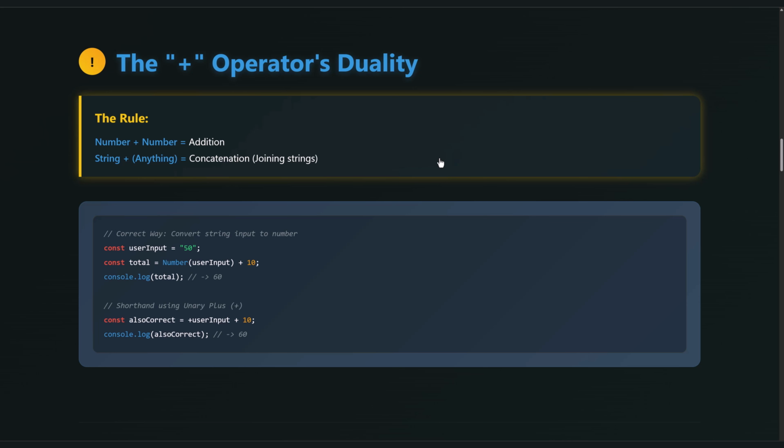This behavior is critical to understand because data often comes from external sources, like a user. A golden rule of web development is that input from an HTML form field is always a string, even when the user types numbers. Let's see them.